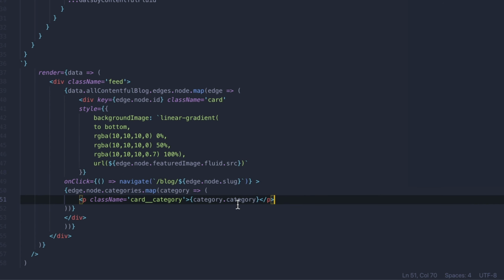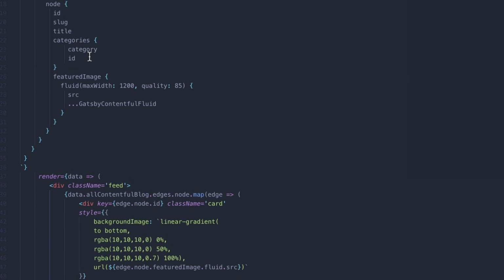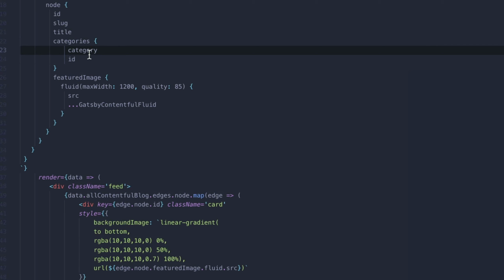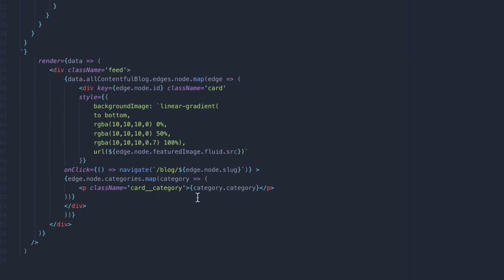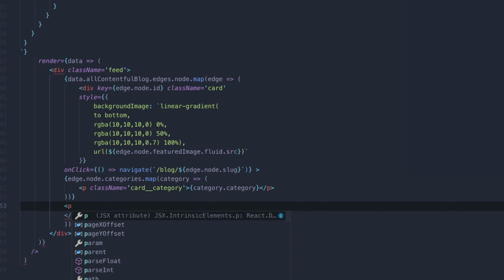And I know this looks weird. The reason we're calling category category is because up here we're saying each node on the categories, call it category. And then we have to call the category on that node, which is called category. So it's a little confusing. Just wanted to kind of clarify what that is. And then lastly, we can call the title for the card.